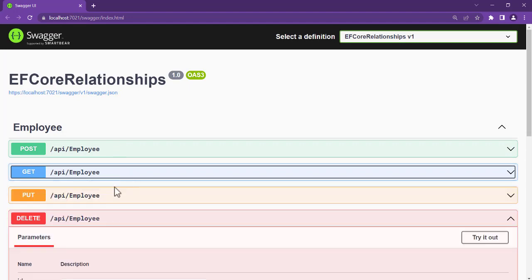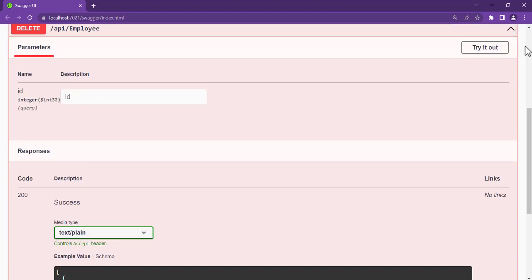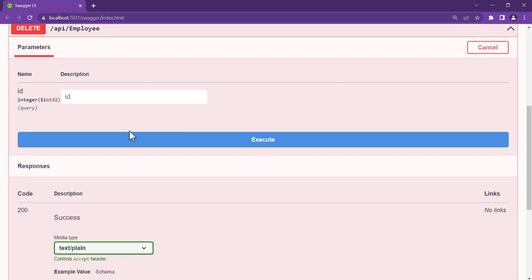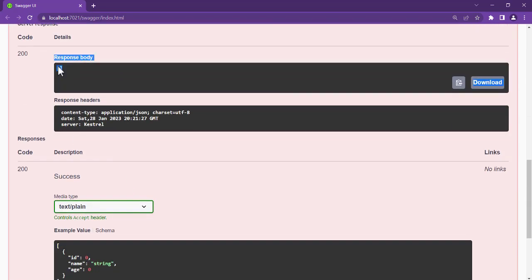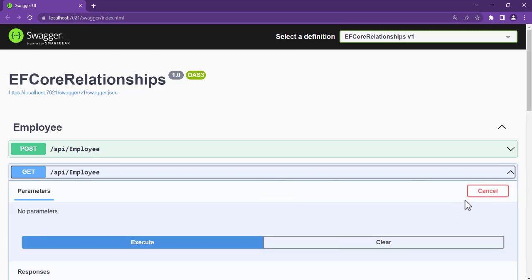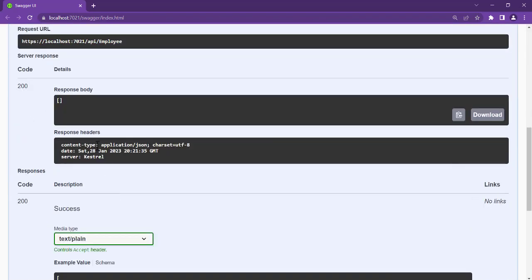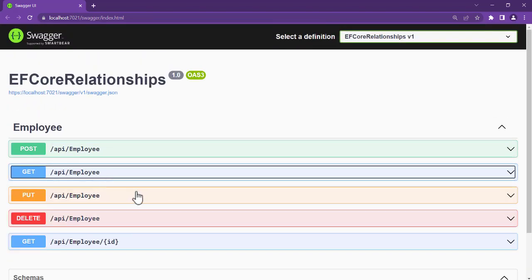Now with this ID of 3, let's try to delete that. So delete ID of 3, try this out, and delete ID of 3. Execute, and now you see nothing happens here. When you go to get all employees, execute this, you can see nothing is returned here. So that is a way to perform the CRUD operations using the SQL server.